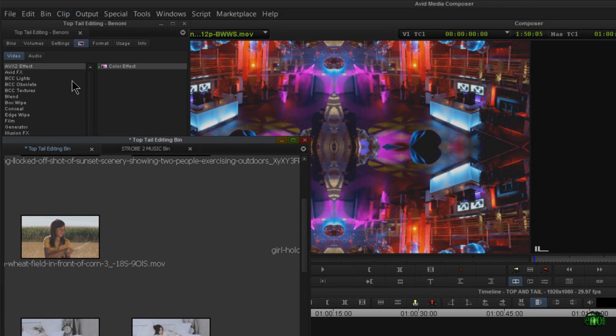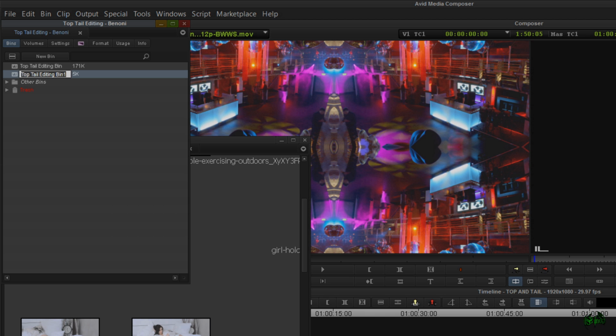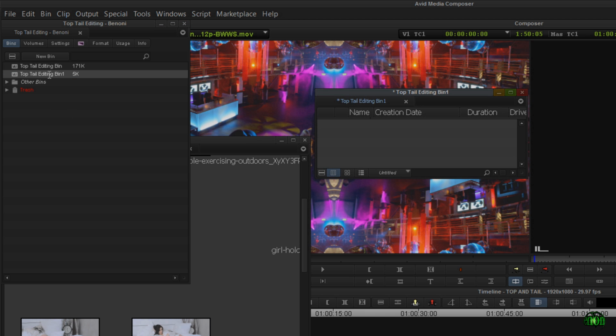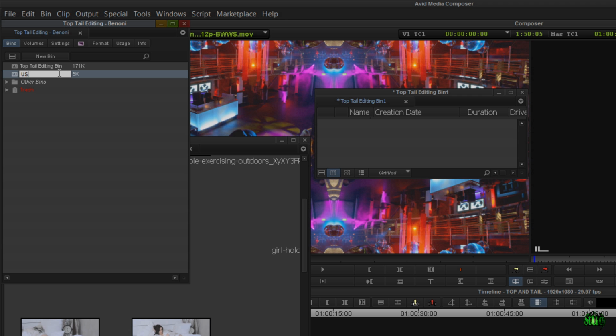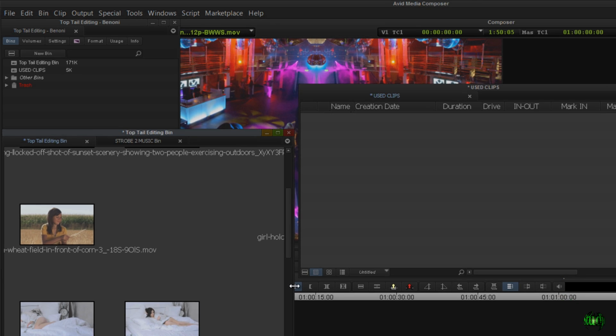Now what I'm going to do is come over to bins. Let's go ahead and do a new bin here. Let me go ahead and name this. I'll call it used clips, because this will be the bin we're going to put our clips in that we're actually going to use, because we have a lot of content in here.